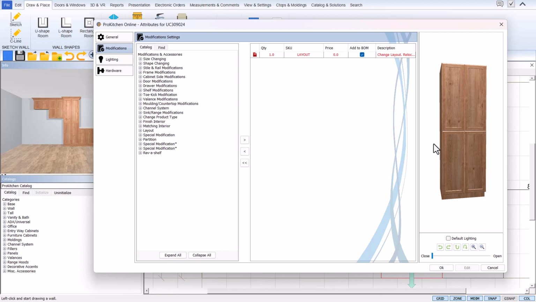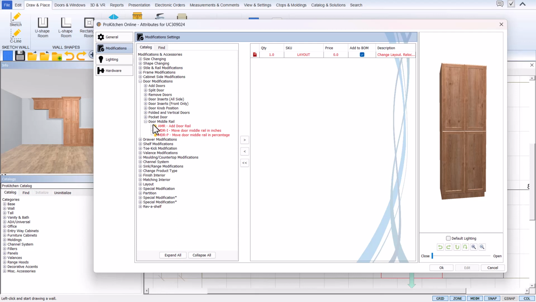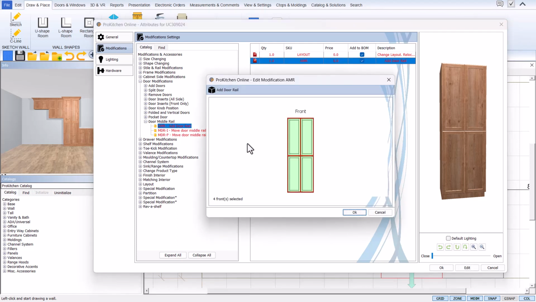The Move Middle Rail is only applicable to rails that visually split a single operational door. Again, I will access Door Middle Rail and begin by selecting the Add Door Rail and adding it with the arrow right button. Once again, we have the ability to deselect or reselect each door on this cabinet with a left click. Left-click OK when you are satisfied with the selections.